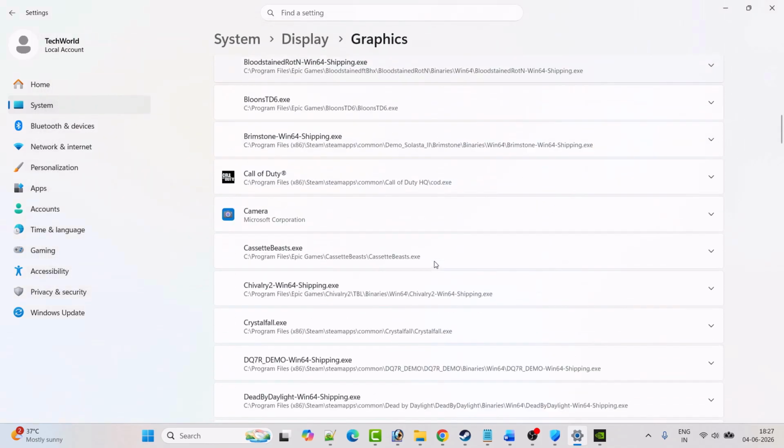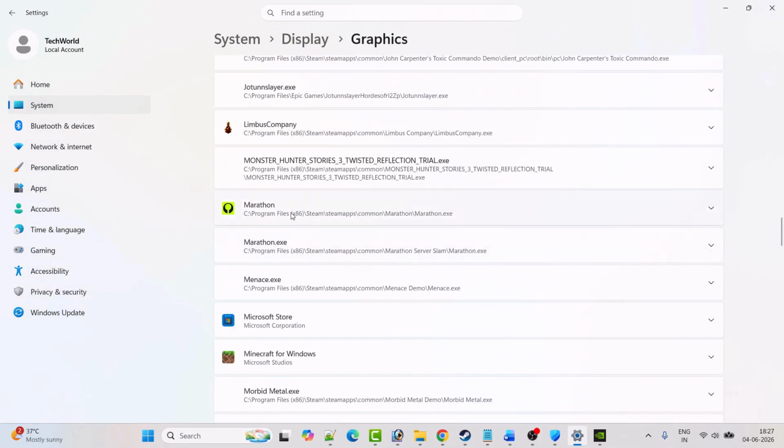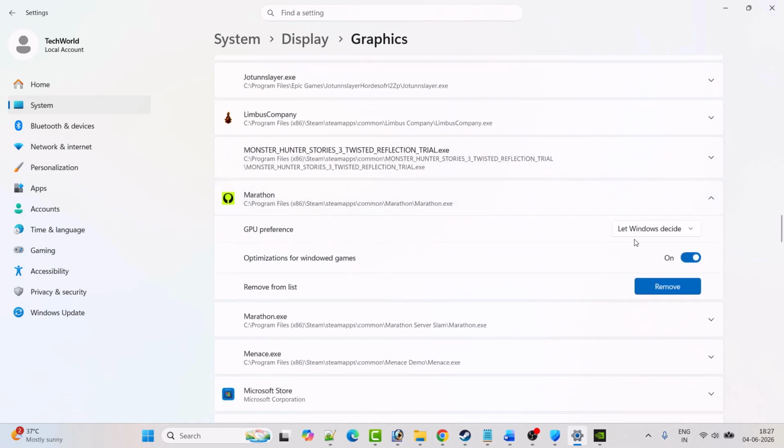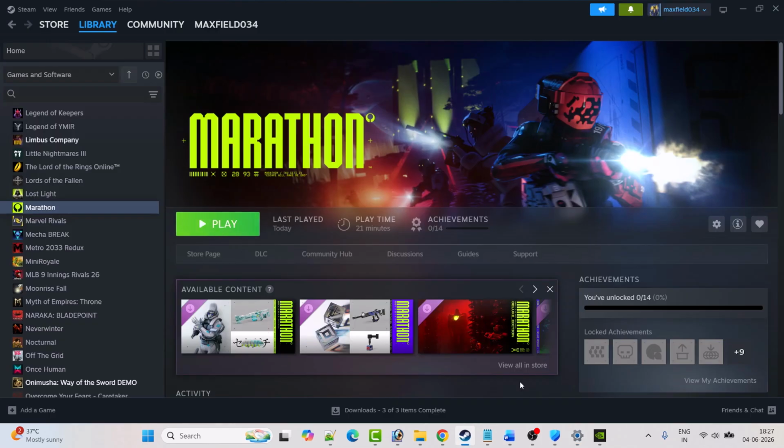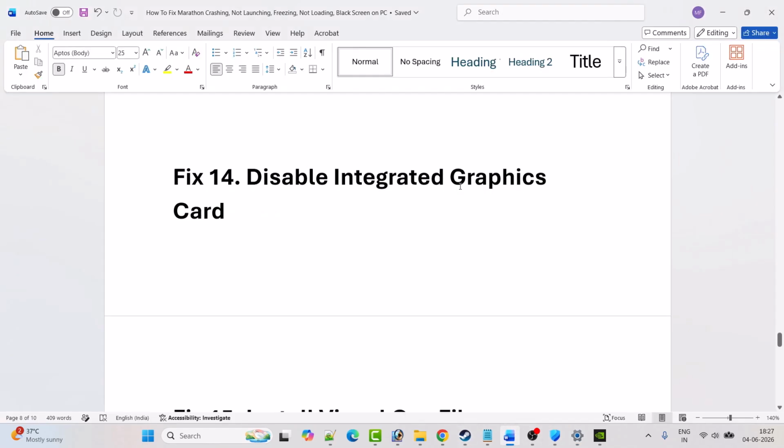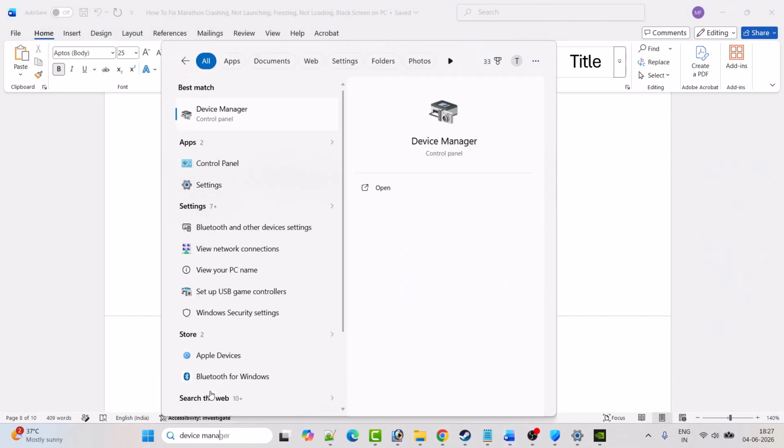After adding it, look for it in the list. Here it is, expanded, and next to GPU preference, select high performance. And after selecting high performance, go ahead, launch the game and check. Fix 14 is to disable integrated graphic card driver. So in Windows search, type device manager and open it.